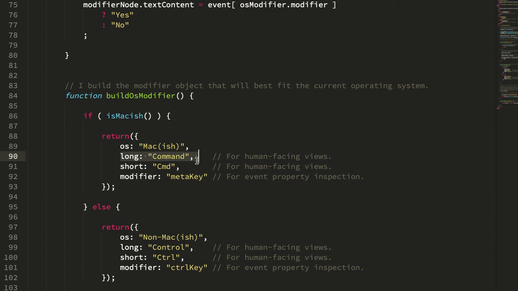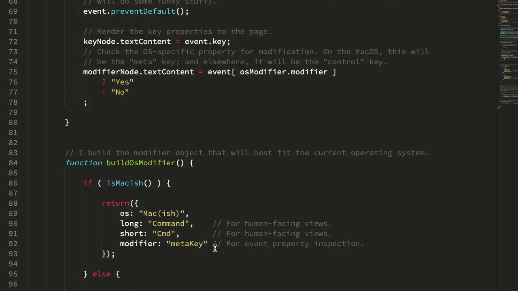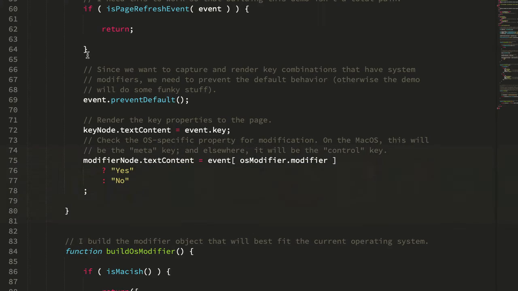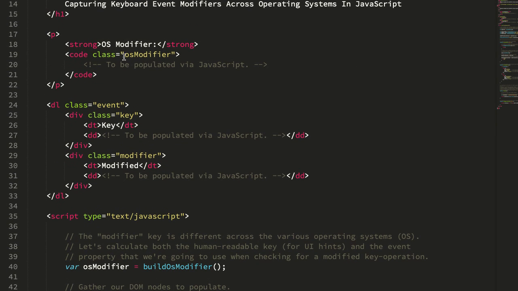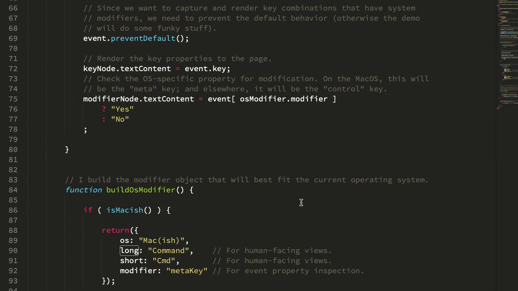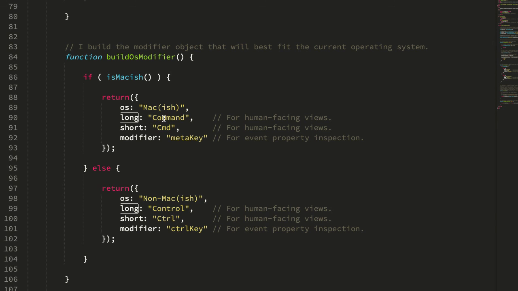And we're also providing human-friendly concepts about which modifier we're talking about, which is how we're getting, again, this value here, which if we just look in the code quickly, you can see that is this OS modifier code element, which we are getting here. This is the OS modifier node, and we're grabbing the text content and we're assigning it to the long property on that OS modifier. And that is, again, going to be on Mac OS related, command, and on everything else, control.